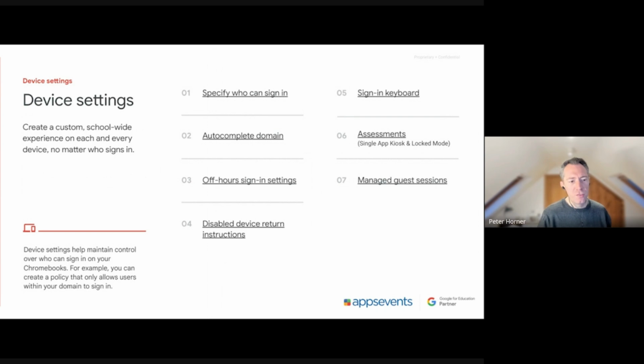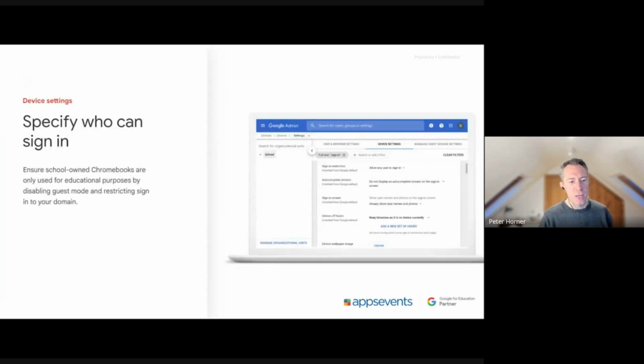Now we're going to look at device settings, and these are settings which are enabled from the Chrome Education Upgrade license. And that license lets you apply device settings, but also manage those devices much more tightly. And we'll see that as we go through these and review these settings. So first one here is you can specify who can actually sign in to a device.